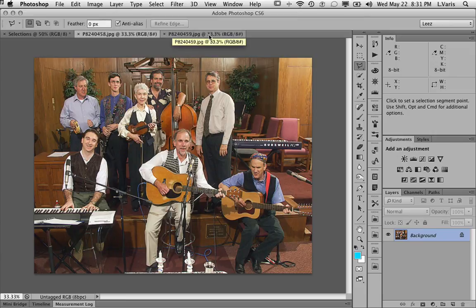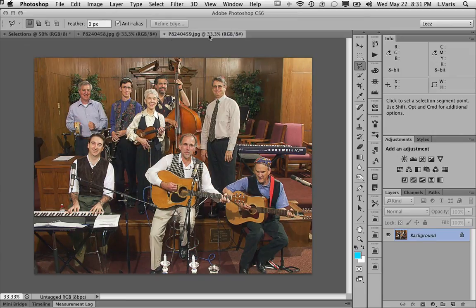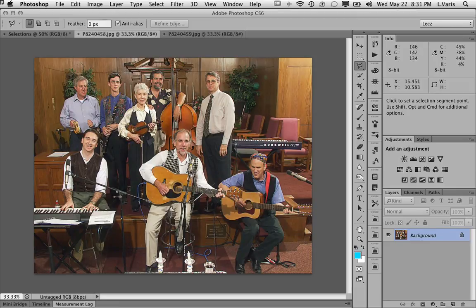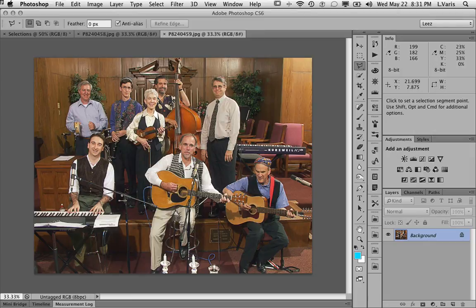But there's another shot here taken at the same time where the rabbi doesn't look very good, but everybody else has a nice expression, or as good as we're going to get with this group. So my challenge is to take the rabbi's head from this shot and put it into this shot. And this is something that's really easy to do, and you'd be surprised how often you'll be called on to do this.